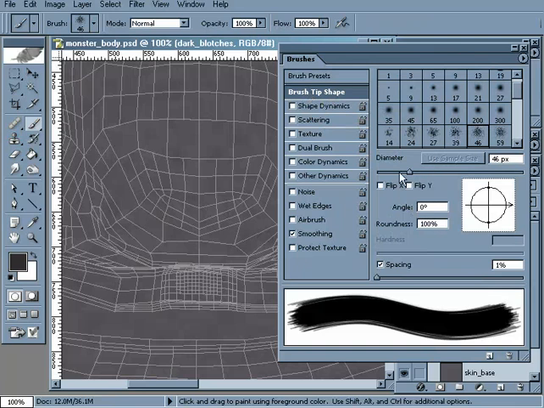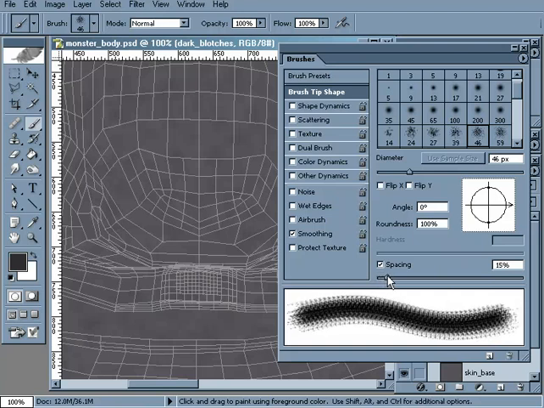Now we have a whole lot of options that we can adjust from here. One of the things that we can adjust is the spacing, which by default is going to be set very low, so you wind up with one continuous streak. But we really don't want that. We really want something that's a little bit more natural looking. So let's first of all take this spacing up quite a ways.